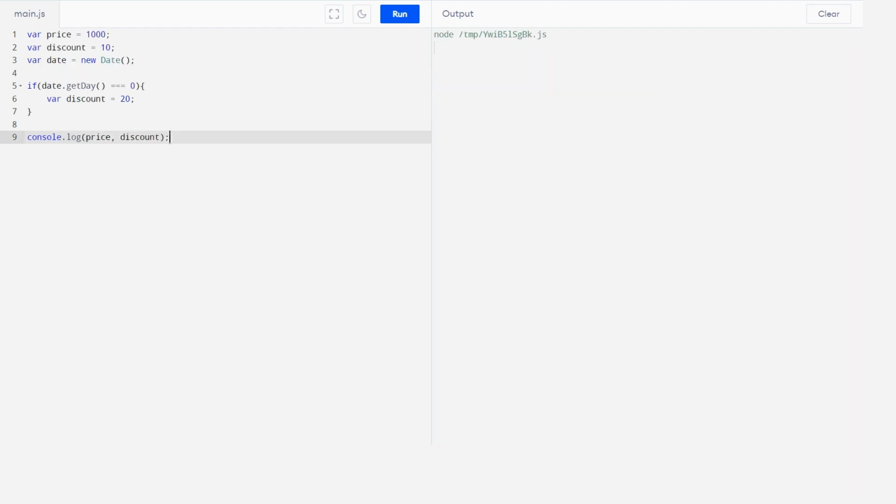This is my JavaScript code, which is similar to the one we have seen in the C# code. Here I have a variable with the name price, and I used the var keyword. Price is assigned some value, and there is another variable called discount, which is also assigned some value. And I have a date.